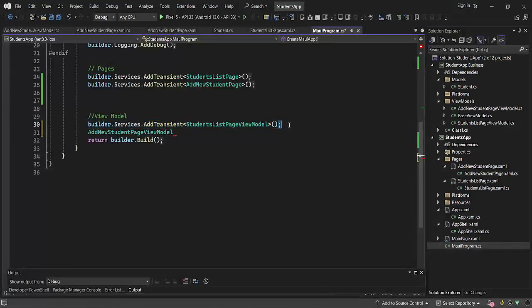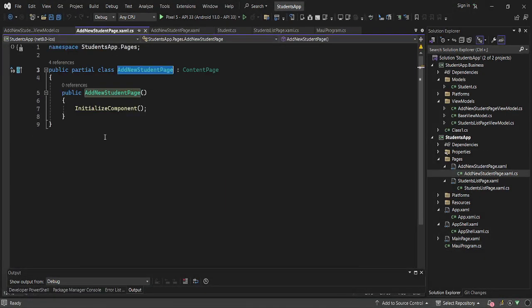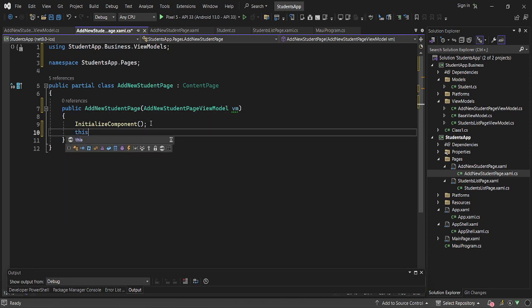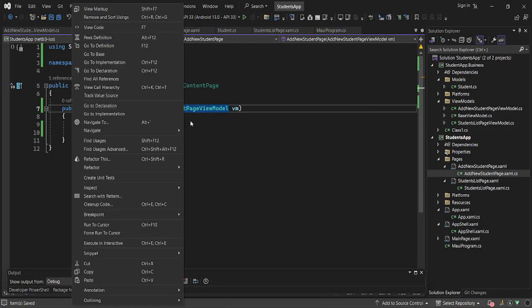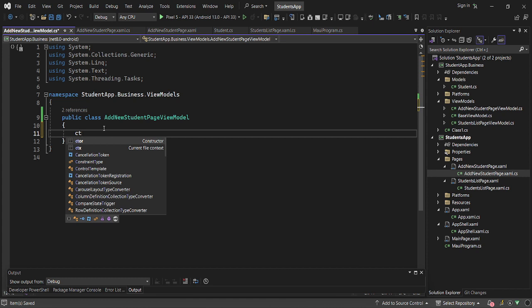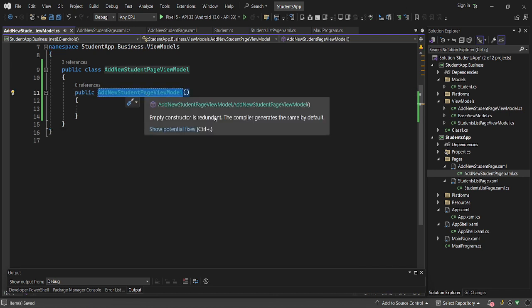So I'll just reuse this, copy it here, then I'm going to use this here. Then if you come to our student page, I'm going to have my view model there, then I say VM. Then I'm going to say this dot binding context is equal to that VM. So on my VM, if we go to definition, you can see it's still empty. I can have my constructor there. So you can see this is my constructor.